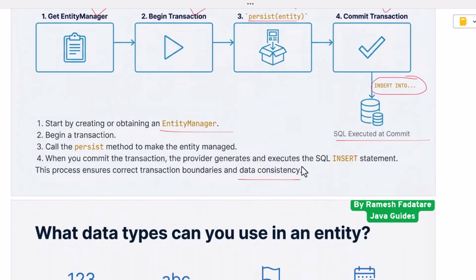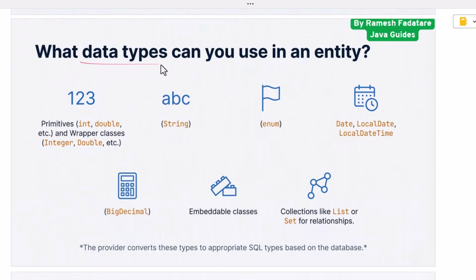Next question. What data types can you use in an entity? You can use primitives, wrapper classes, strings, enums, dates, local date time, big decimal, and embeddable classes. Collections like list or set are allowed for relationships. The provider converts these types to appropriate SQL types based on the database.